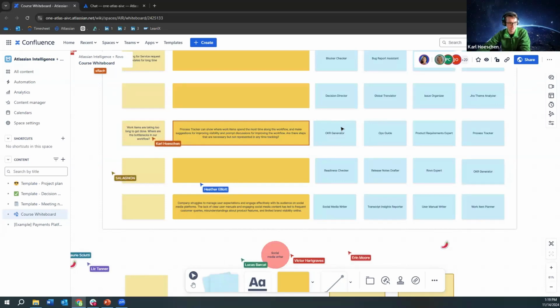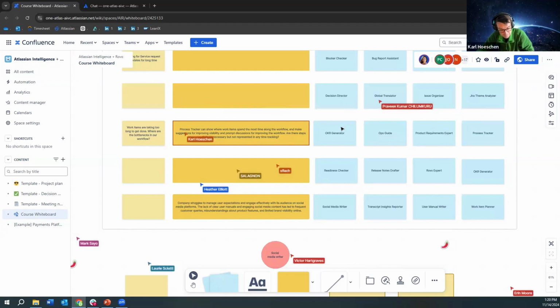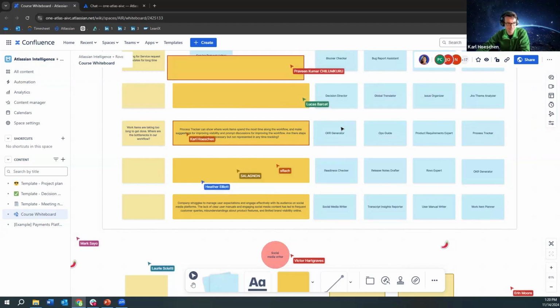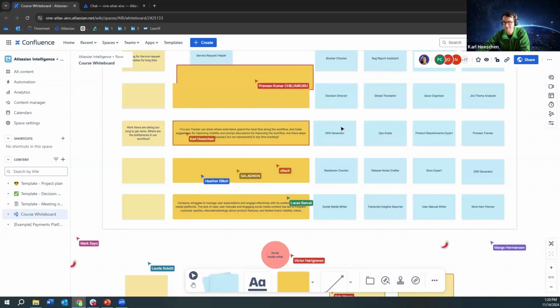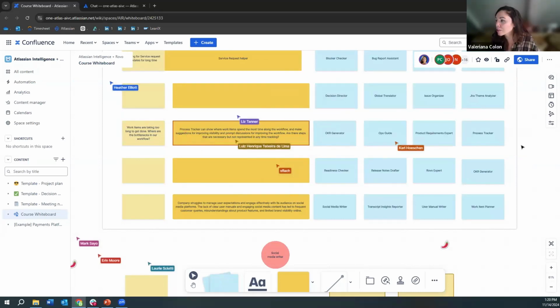This is a problem that I'm helping someone with right now. Work items are taking too long to get done. Where are the bottlenecks in the workflow? Thinking that the process tracker could help with that because maybe people just don't know along their workflow how things need to be getting done, where the delays are. And so maybe the process tracker can help discover that, or maybe there are some steps along the workflow that just aren't represented, that people aren't keeping track of. And then prompting that conversation. Absolutely. This is perfect. Process tracker.